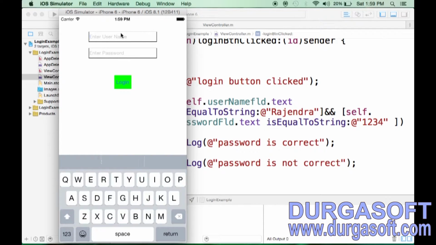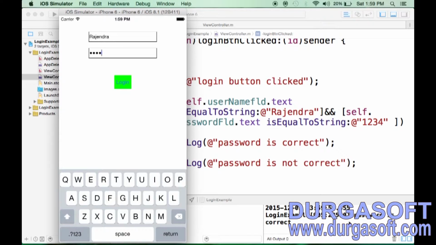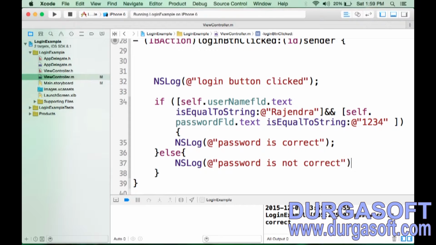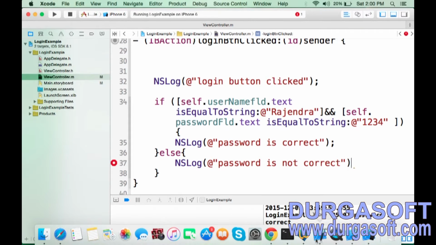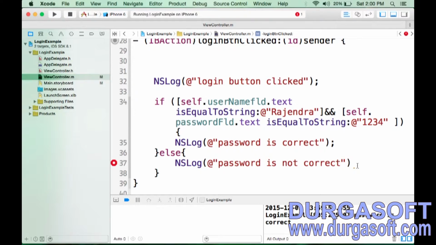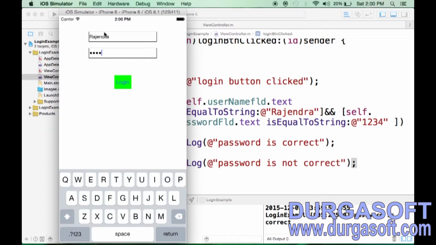Enter username Rajendra, password 1234, press. So password is correct. Right? So whatever you print, that is going to show. For example, remove one keyword. Sorry. Remove some text. Password is not correct. That means it is failing. If you change the username also, it will fail like that.